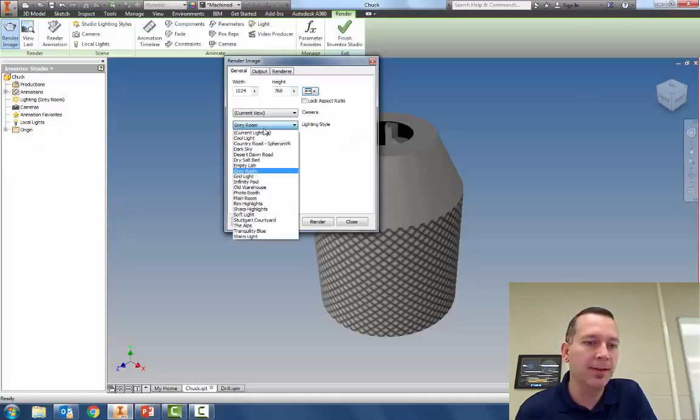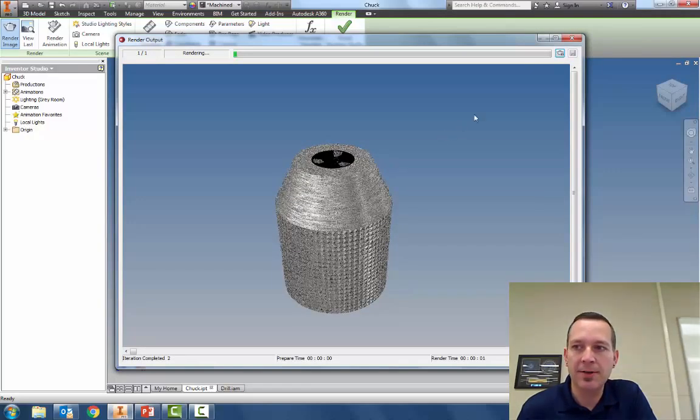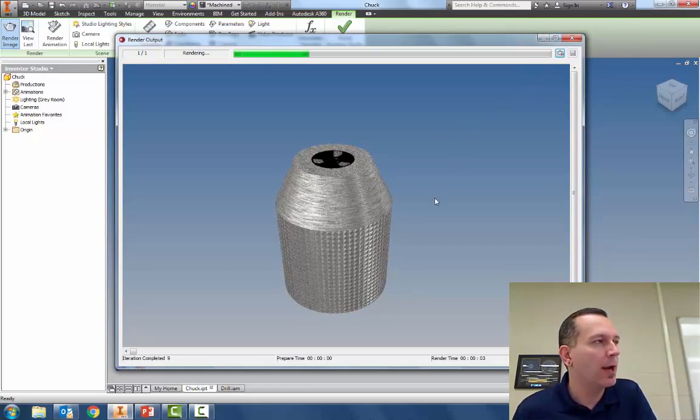And then you can play with the lighting style. So these are all different types of lighting styles. I'm just picking Gray Room as the one that I'm going to use. So I'm going to click Render. And it's going to create an image, a better image than what I would get if I just did a print screen of what's on the computer. It's going to run through that process.